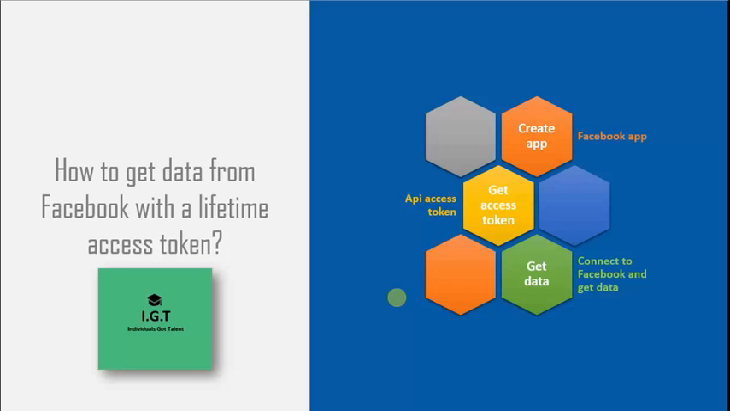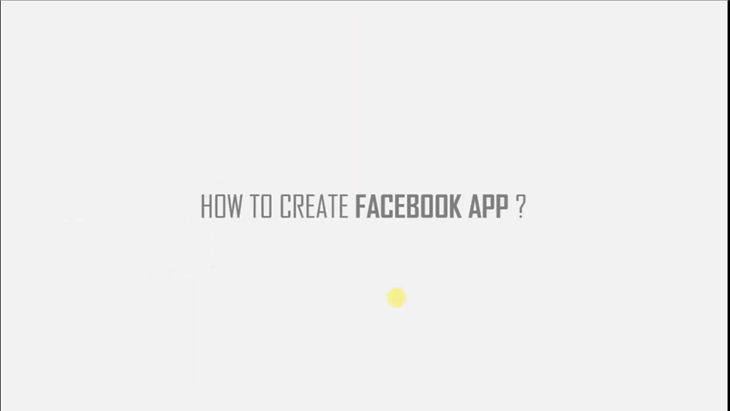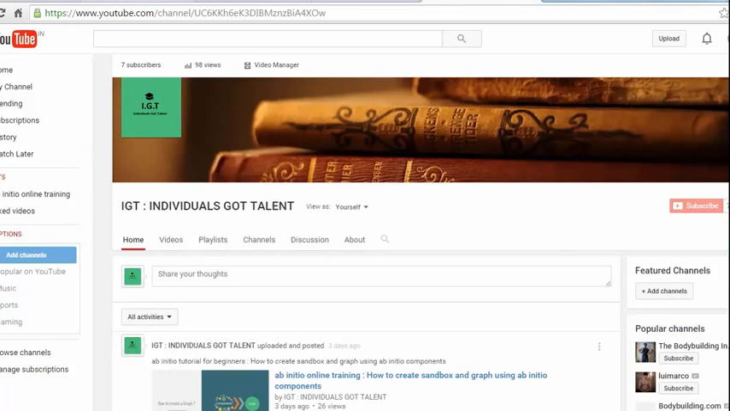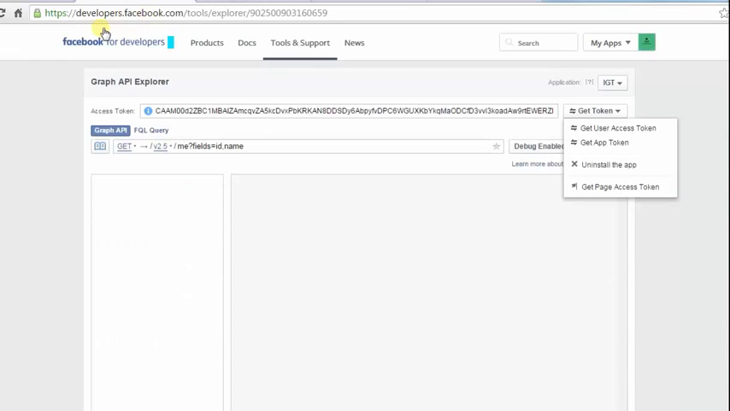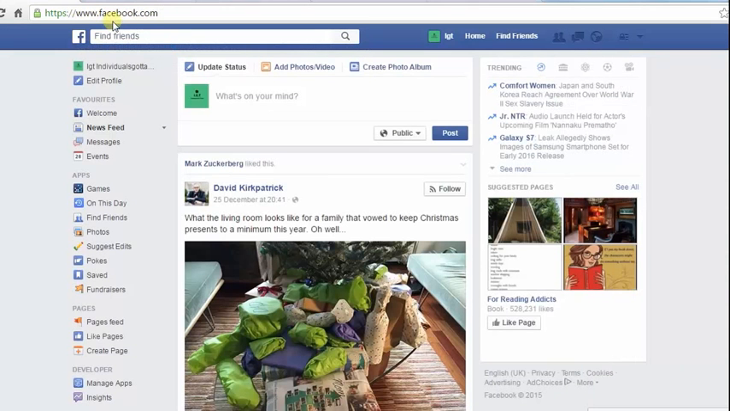To get this access token and get the data from Facebook, first of all, you need to create an app. Then using that app, you need to get the access token, and then using that access token, you can get the data. So now let's learn how to create a Facebook app. For that, you need a Facebook account. Then you need to log into developers.facebook.com.